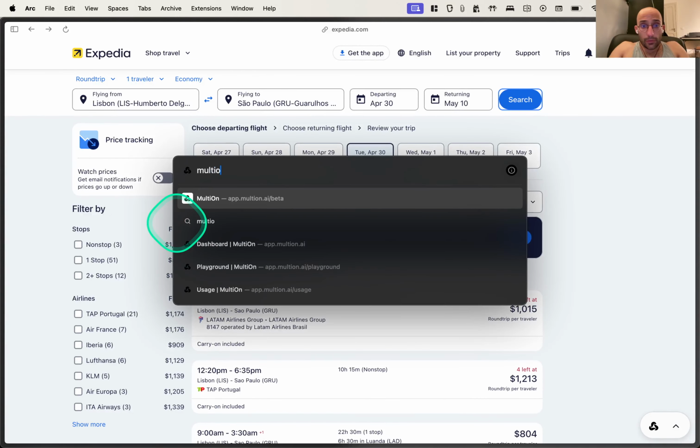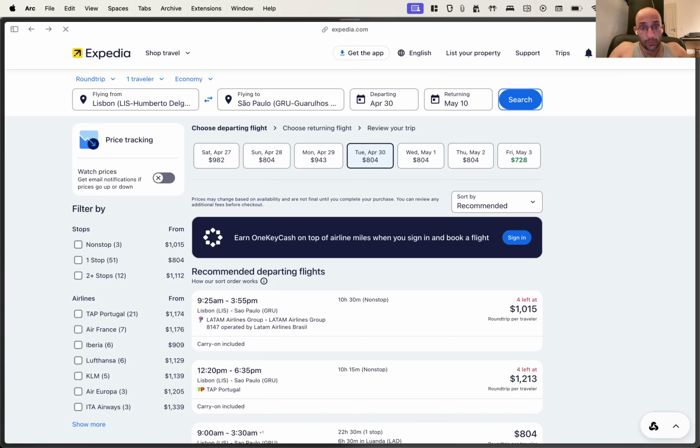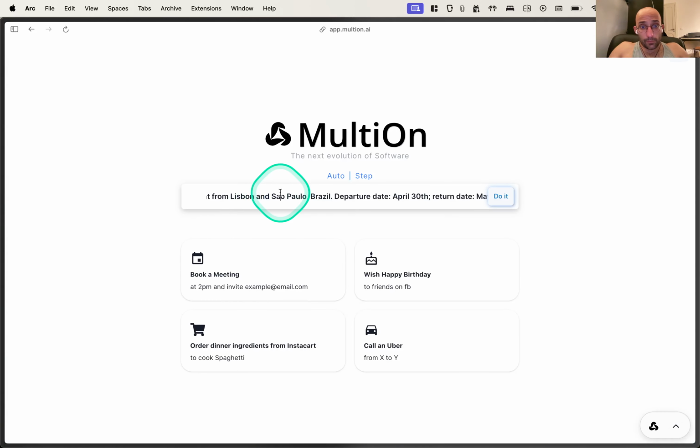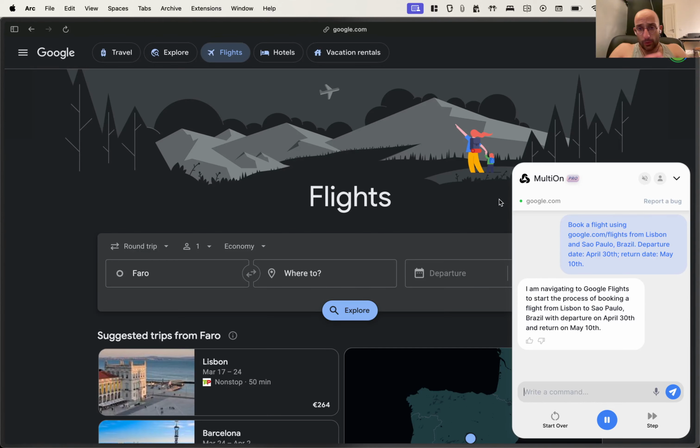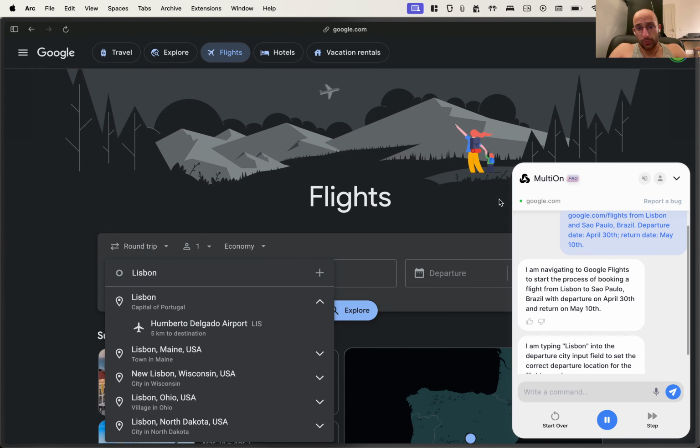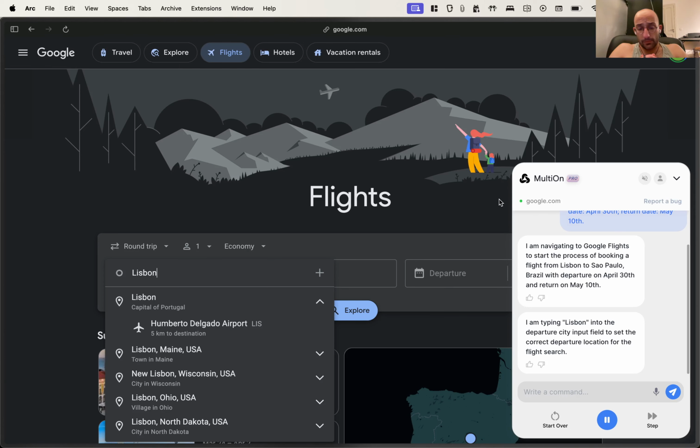So let's say MultiOn. Let's go to the webpage again. And now let's say book a flight using google.com/flights from Lisbon to São Paulo, departure date and return date. So let's see if it works. Now again, we wait a few seconds for the agent to start taking control of the browser. So now we're at google.com/flights. That's pretty easy and fast.